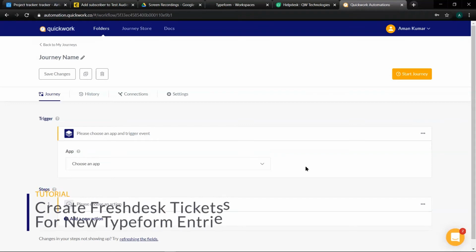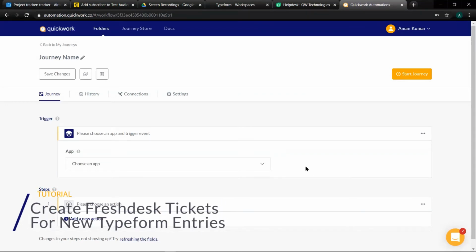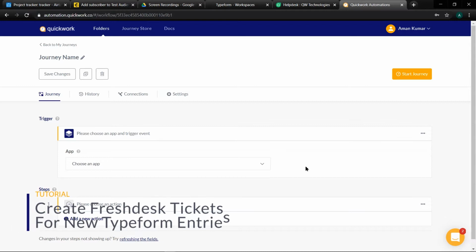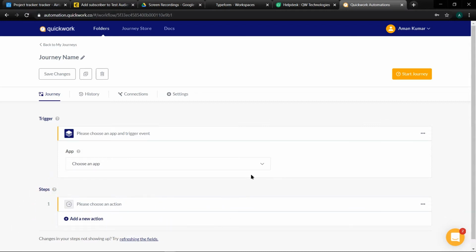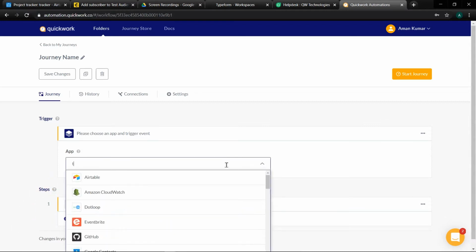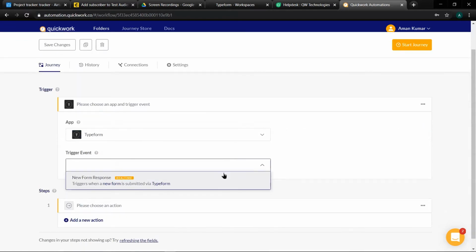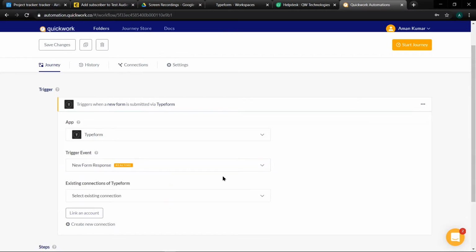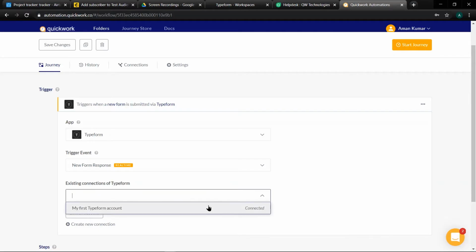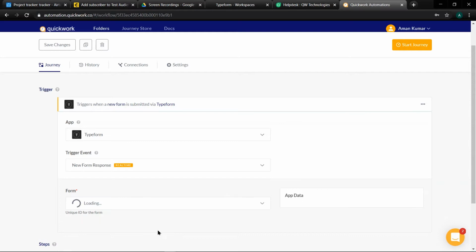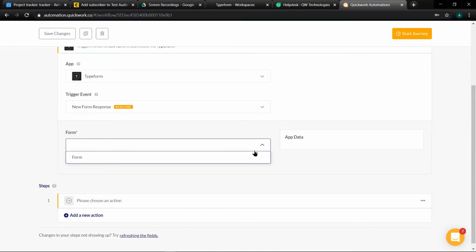In this tutorial, we are building a journey to create Freshdesk tickets for new Typeform entries. So let's start. Select Typeform as trigger. Next, choose New Form Response as trigger event. Select an existing connection and click on Link an Account. Next, select the appropriate form.